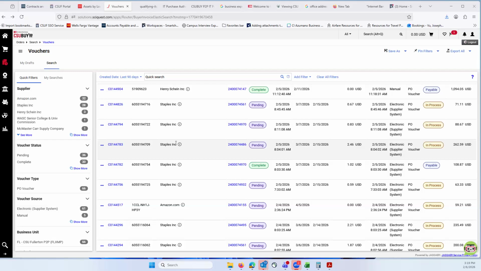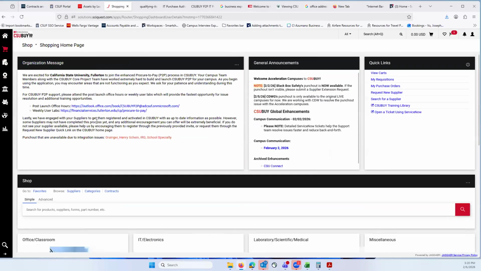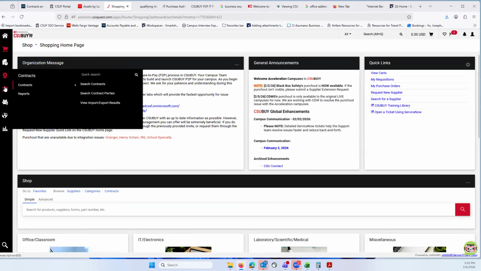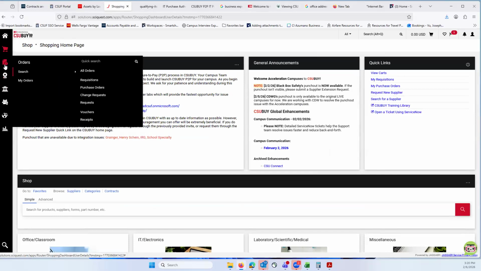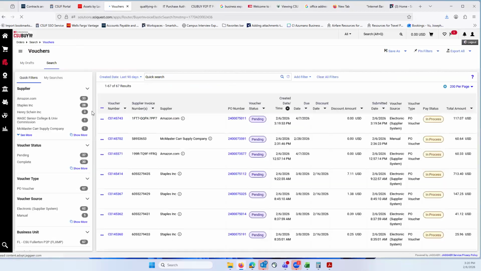So the thing that we ask is that you make sure the PO is listed on your invoice so that we can find the purchase order. Here where I'm at is in a voucher search. Anyone can find this. In the home, if you go to this little icon, the one with the paper and the clock, and then go to vouchers here, you can search all the vouchers.